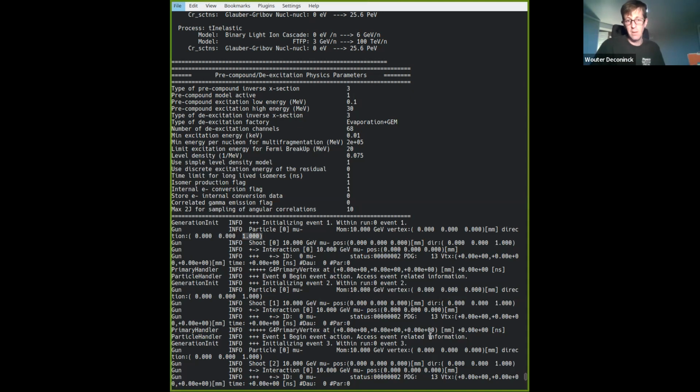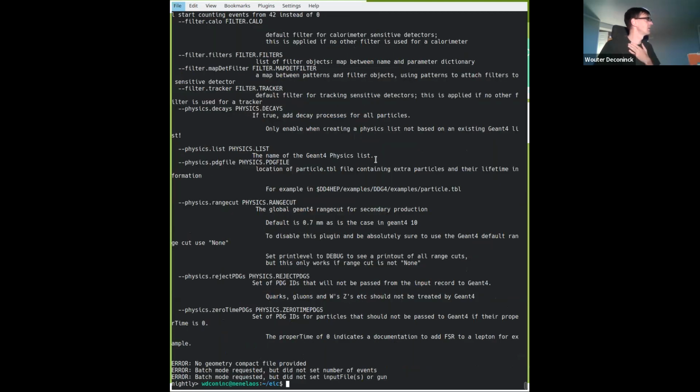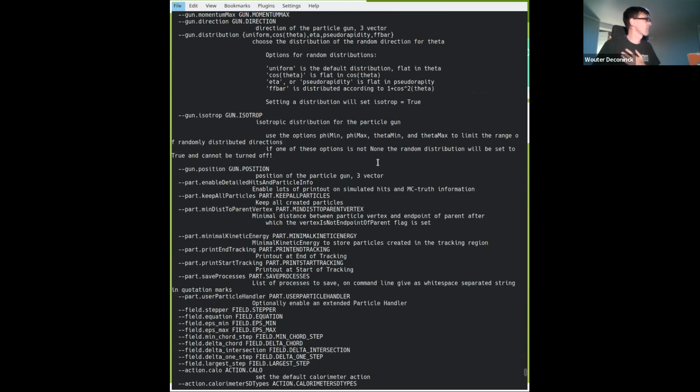So we're going to have to specify, first of all, a different particle type, and then a different direction in which we want to send those particles. Now, if we look at the options that ddsim has, I'm going to type ddsim again, and we scroll up to the block of gun options.